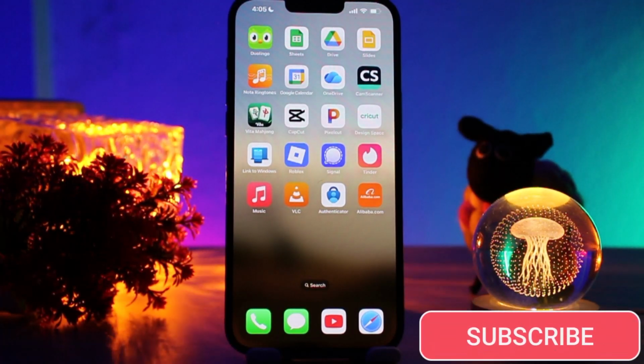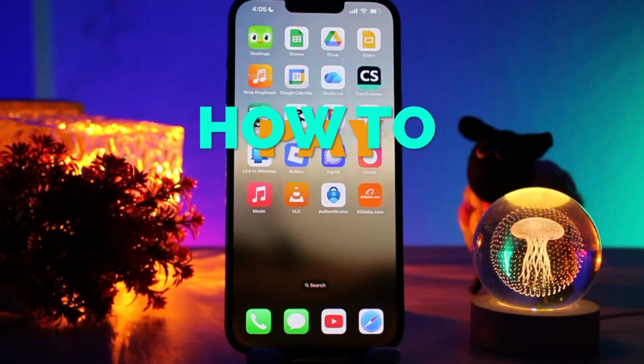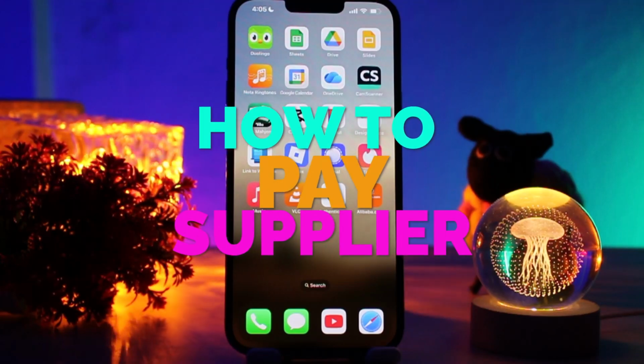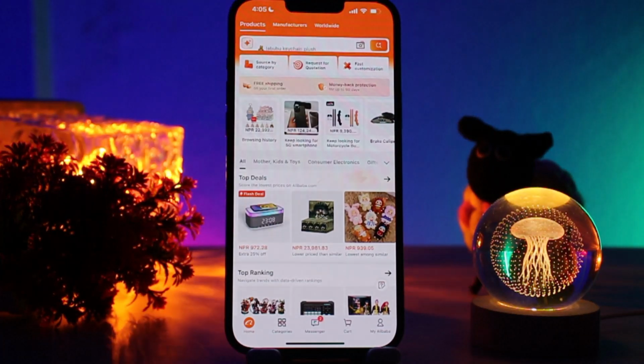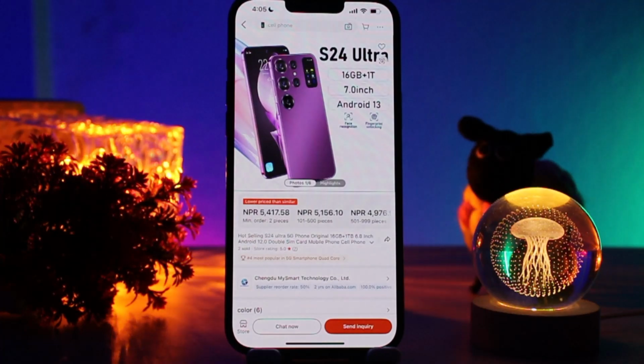Today's video I will show you how to pay a supplier on Alibaba using your iPhone. Let's get started. First open the Alibaba app on your phone and make sure you are logged into your account. Once you are on your home page, go to the product you want to buy and tap contact supplier or chat now. Discuss details like price, quantity, shipping and payment method. Always confirm everything before sending money.